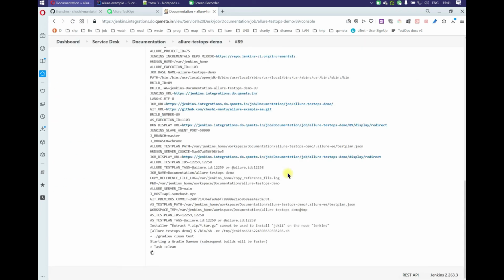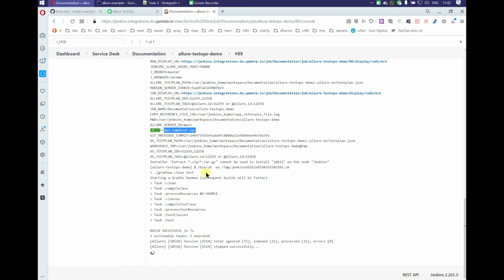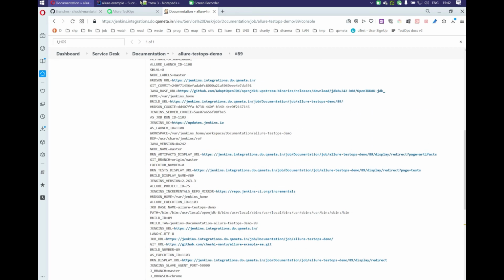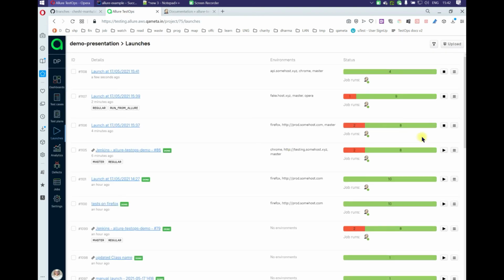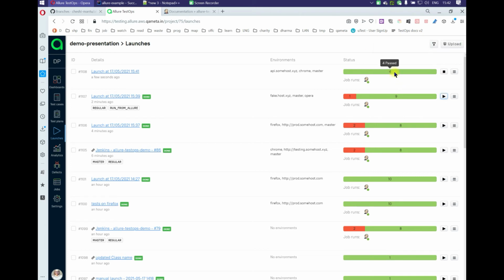Let's check. JHost, and JHost is API some host XYZ. Now check the output, and output says that all the tasks are executed, and we can check our launch. So the previous launches, it's recommended to close them. You can see that environment information is provided by Allure, stored here, and here we ran several tests.